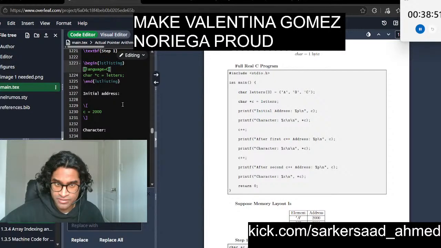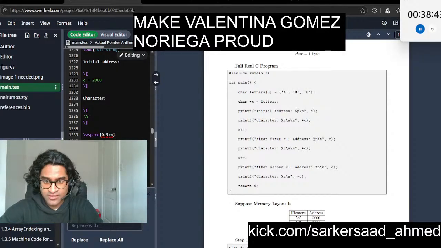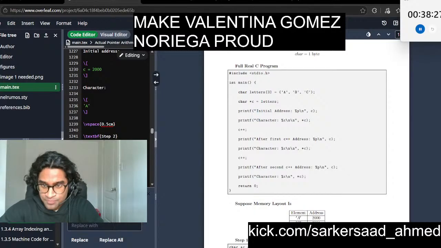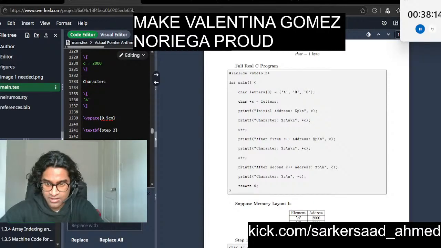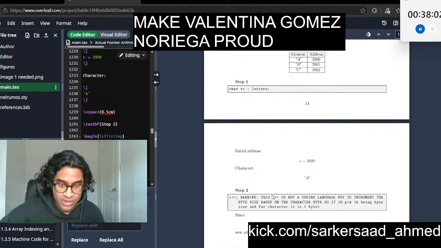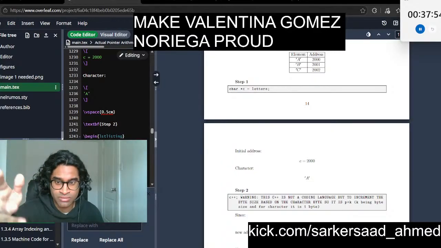Letters, address. So here, warning, this C++ is not a coding language, but it increments by the byte size based on the character byte. So it is P plus K, K being the byte size, and for character it is 1 byte. So you're going to have P plus 1.